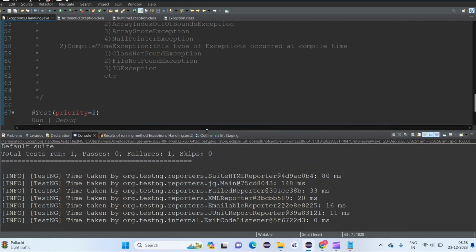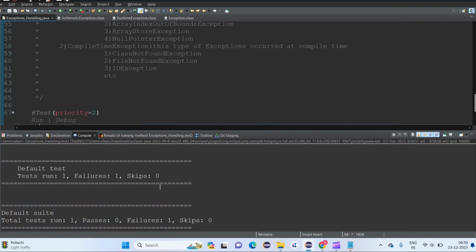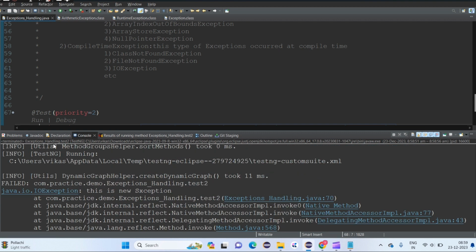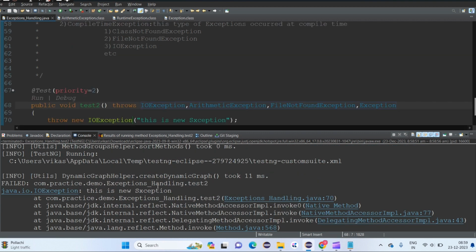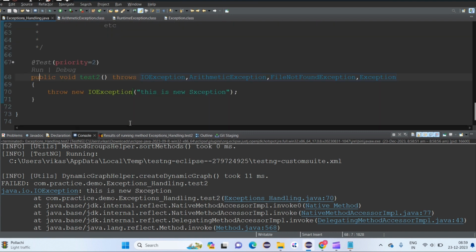Okay, here one failure is there. Which type of exception is thrown? Yes, this is new exception. It throws this new exception.